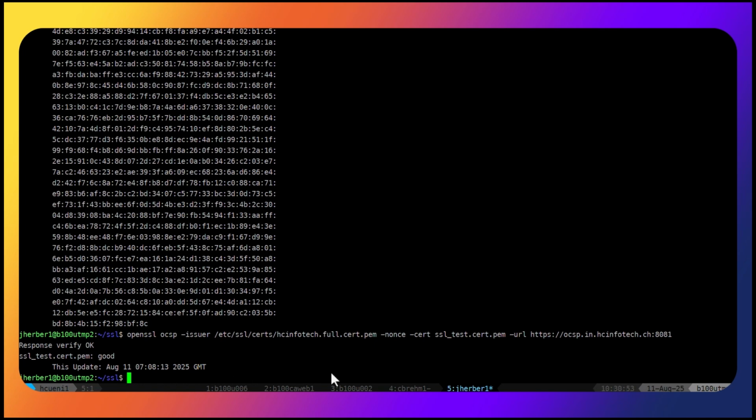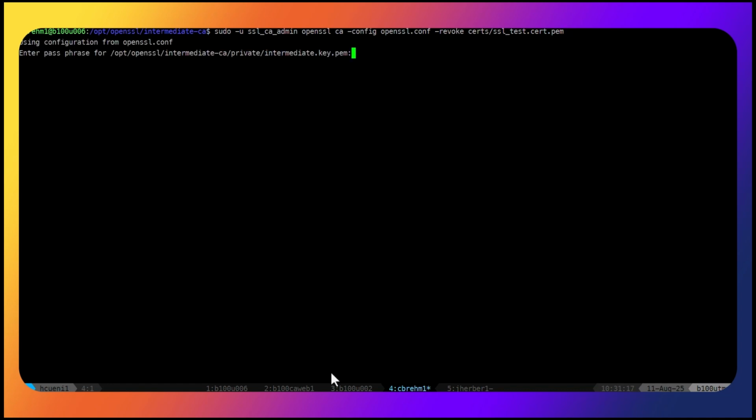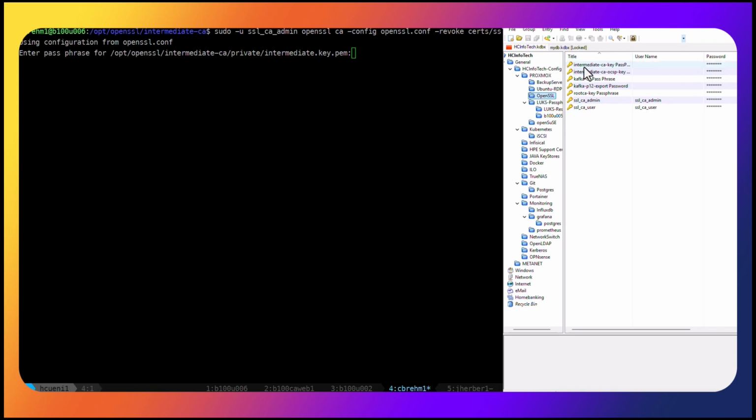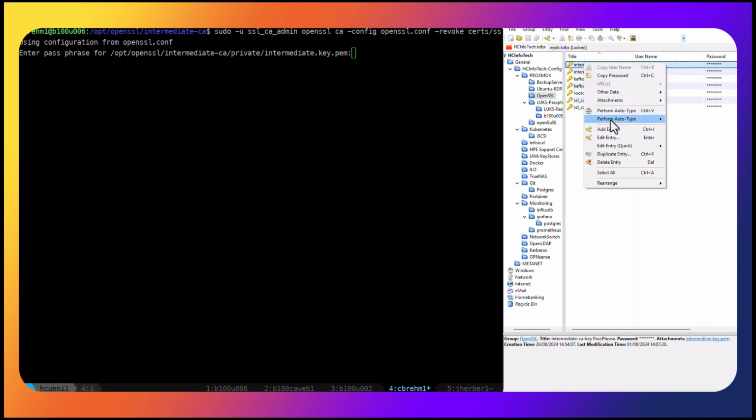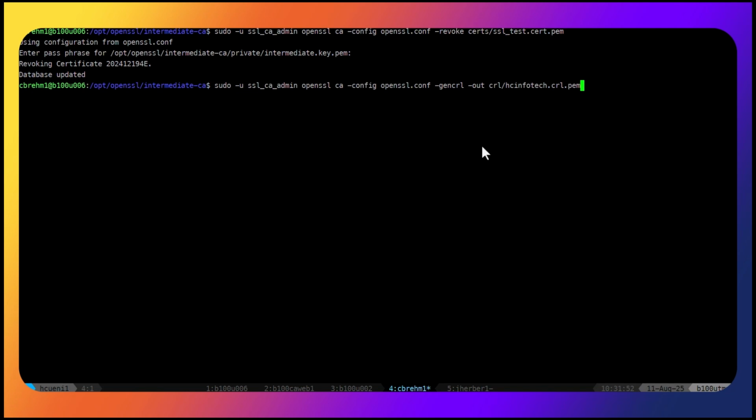Finally, let's look at revoking a certificate. Back on the intermediate CA, Claudia notices that there is an issue with the certificate and runs the revocation command. Enters the passphrase and the certificate is marked as revoked in the database. She creates a new CRL as well by executing the gen-CRL command.